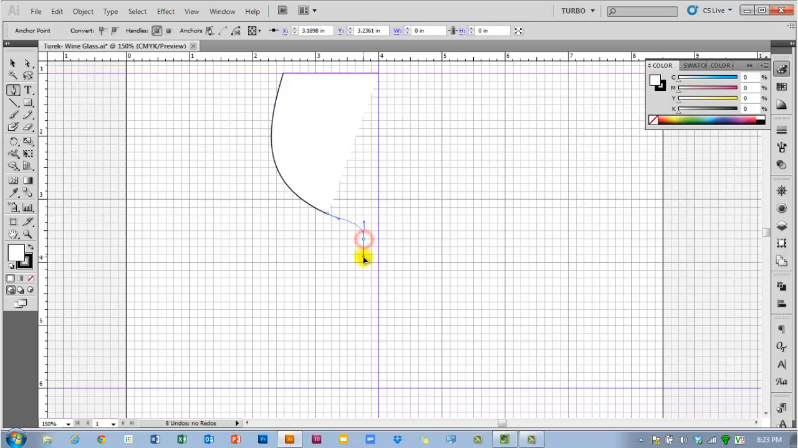Okay, and then I'm going to pull that down. I'm going to pull this down a little bit. And we're going to pull this out. And I'm going to Alt-click on that point to get rid of that handle. Click on the bottom here once to make a straight line, and then click here in the middle to click another straight line. And we've basically built half of our wine glass.